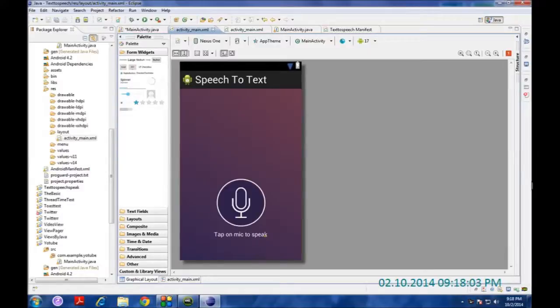Today I will be telling you how to toggle the full screen on your application's code using Eclipse. For this video I'm going to be using the Eclipse IDE for Android.